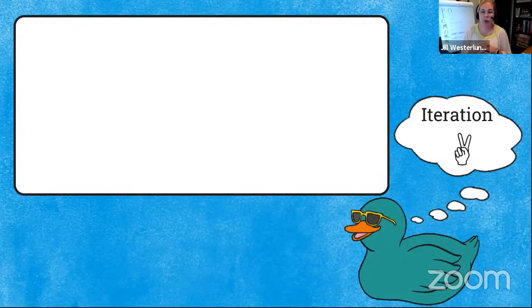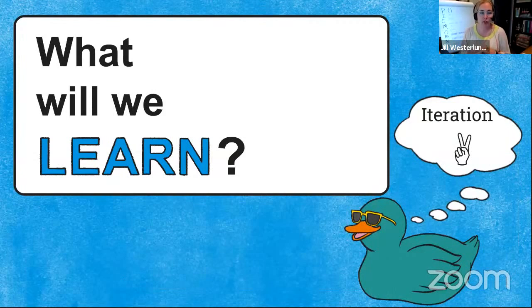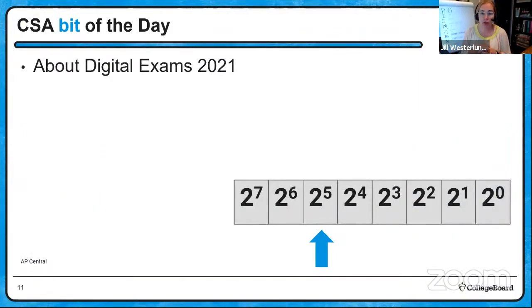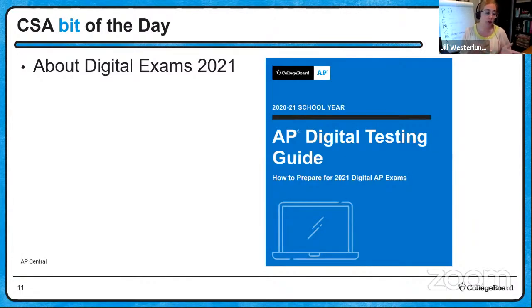All right. So here we go. We're on iteration two. We're on day two of iteration two, which is our fifth. 2 to the 5th power. And today we're going to focus for our bit of the day on the digital exam. I've got a few reminders, and then I'm going to talk to you a little bit about this digital testing guide. This digital testing guide is available on AP Central. And this guide covers everything that all students need to know.